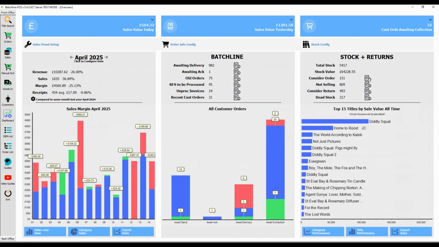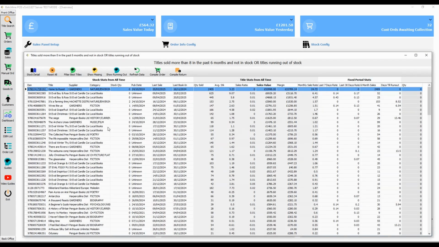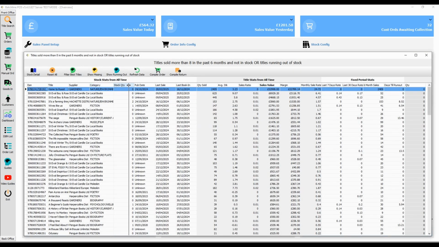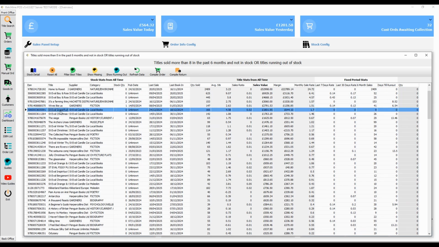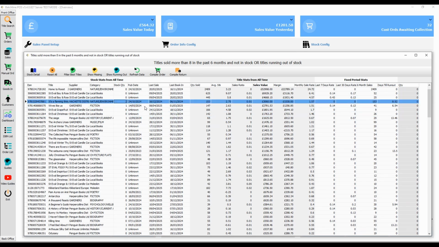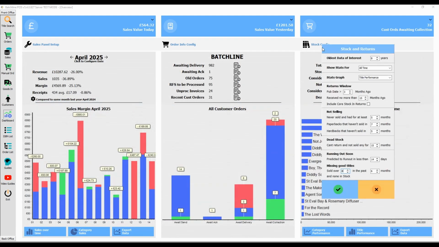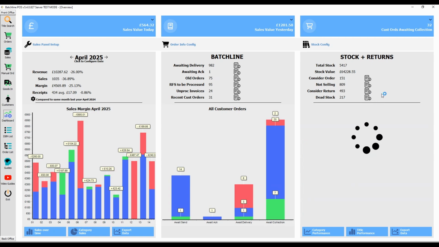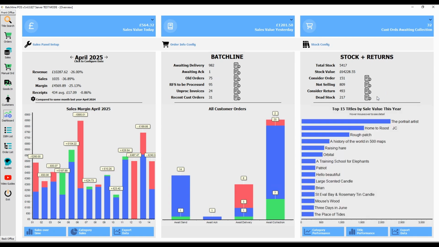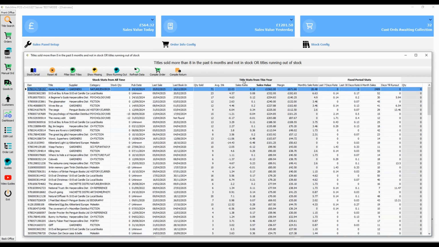So we're going to go and click up on consider order. And similarly to some of the other screens, we've got some metadata on the title over here. How many we've got in stock, when was it published, when was the last sale date, when was the last booking. And then we've got this idea of title stats from a time period, all time here, and that's because we've got all time selected here. We could change that to this year if we wanted to. And that's going to change what we see here. So title stats from this year.